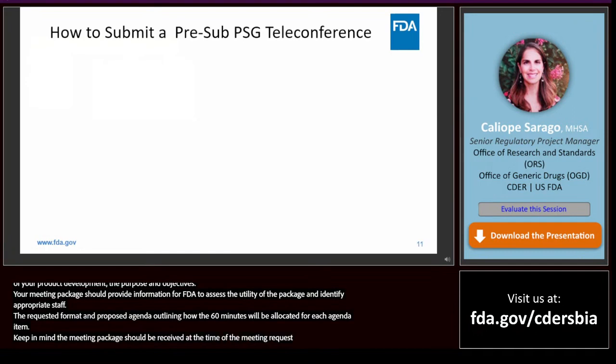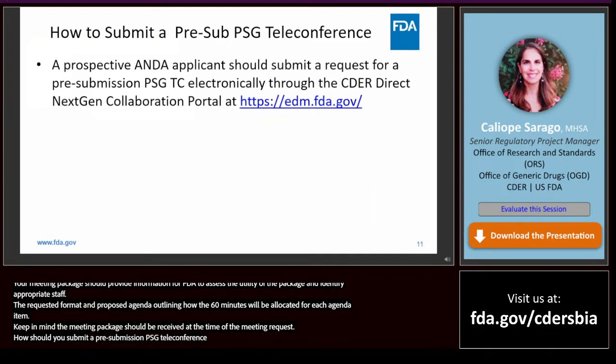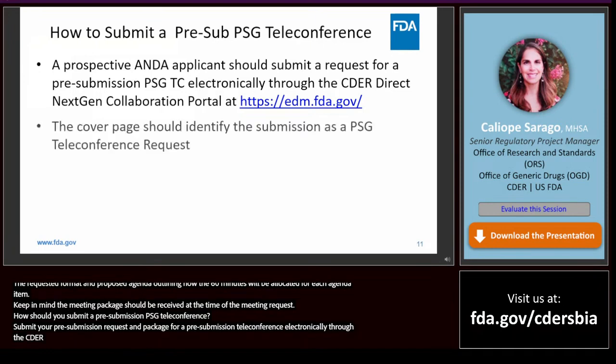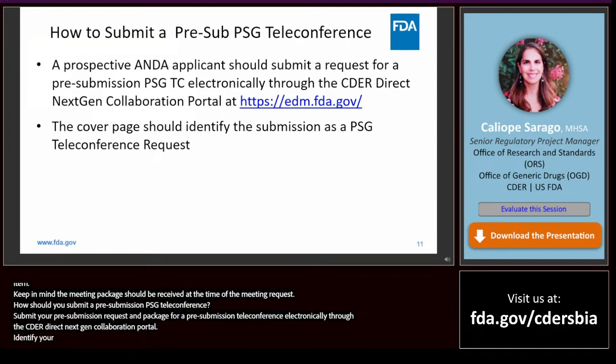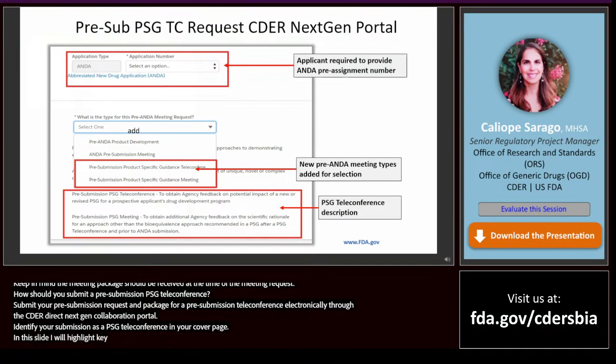How should you submit a pre-submission PSG teleconference? Submit your pre-submission request and package for a pre-submission teleconference electronically through the CDER Direct Next Gen Collaboration Portal. Identify your submission as a PSG teleconference in your cover page. In this slide, I will highlight key features in the portal for your pre-submission teleconference submission.